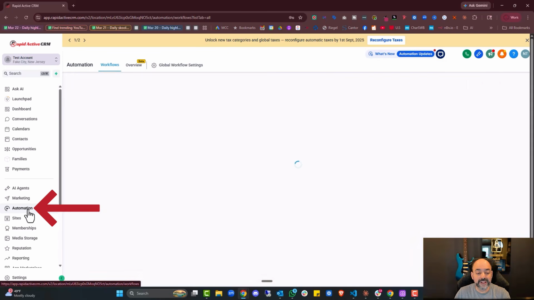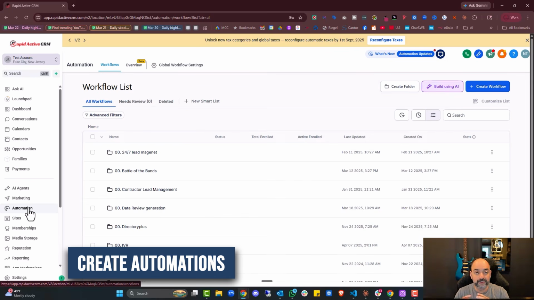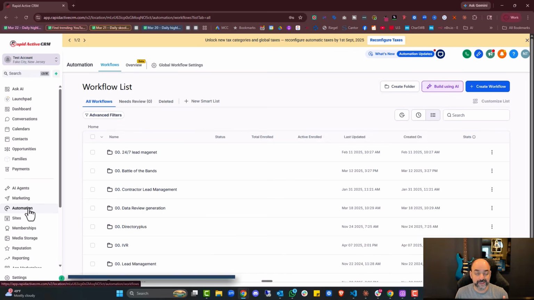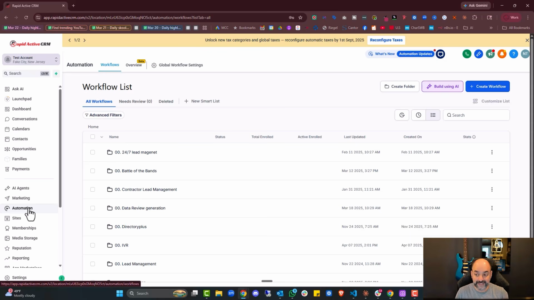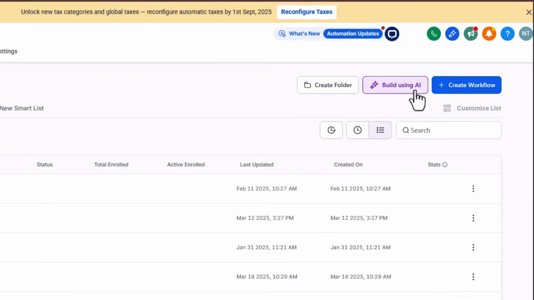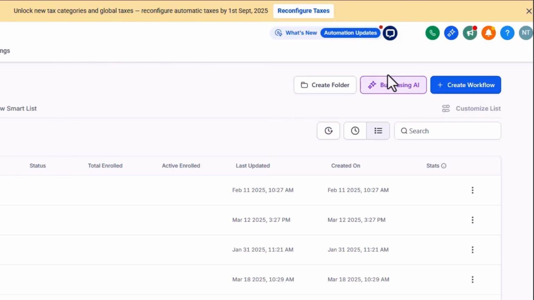One is you're going to go to the left-hand side and you're going to create automations. If you're brand new to automations and don't know how to do automations, this is going to be the best cheat sheet possible. Once you have that activated, you will notice that you'll have this Build with AI right here on the top right-hand side.